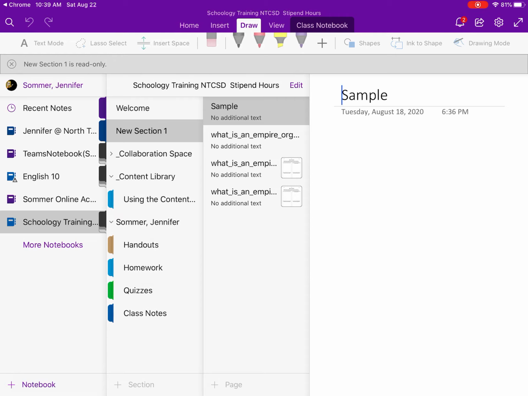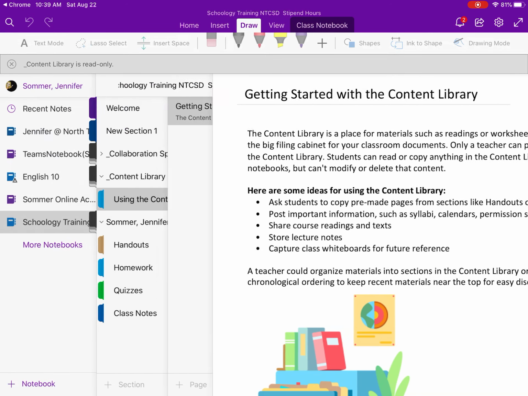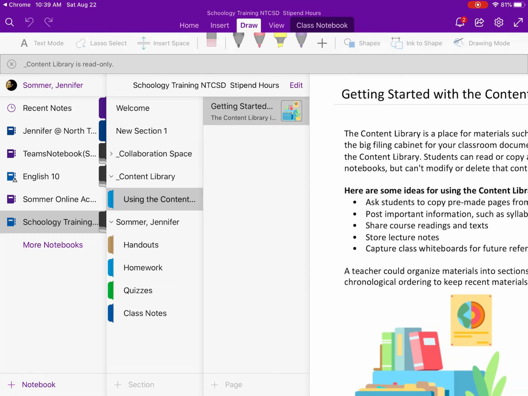Same with the content library, right? Kids can't write or edit anything in the content library, but they could certainly copy and paste things over into their notebook. Then a kid would see their name here, right? Since Jenny is a student in this class and you're a student, that's what you would see, only your name. A teacher would see something different.